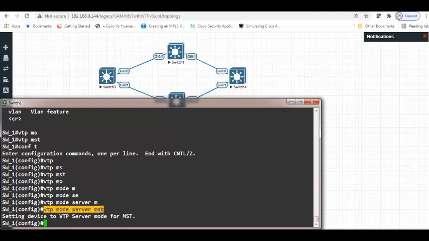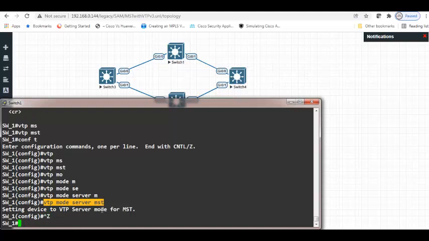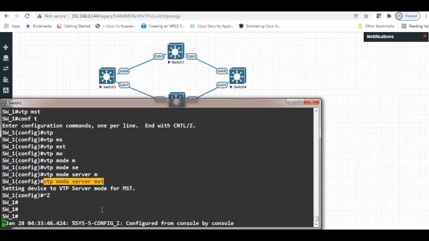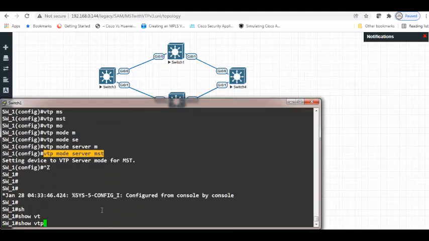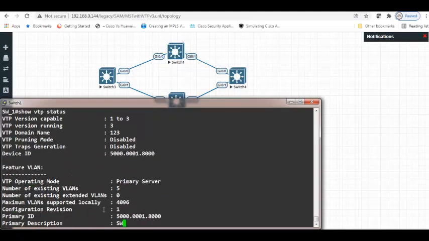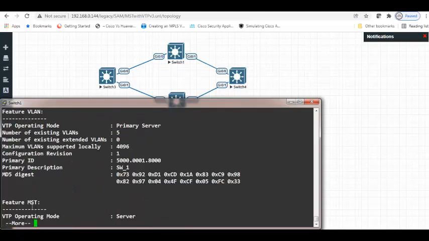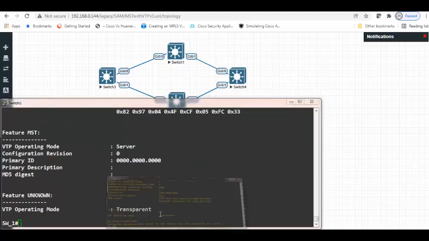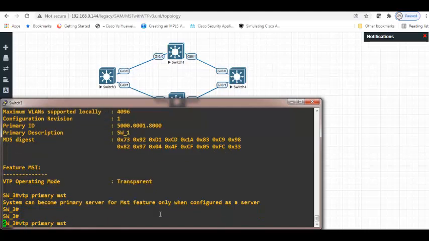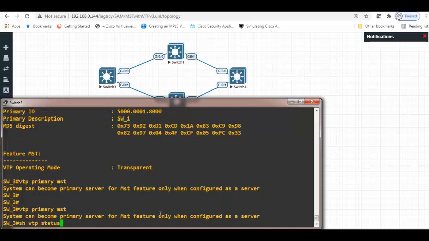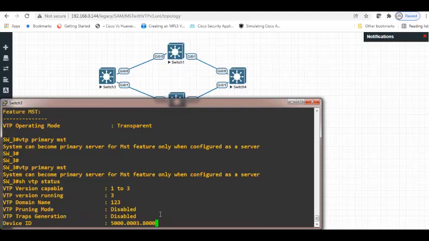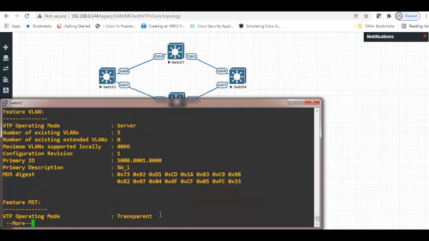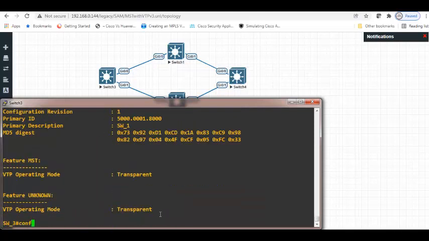Let me put this command. Before I put this command on the switches, I want to show you. Show VTP status. You can see the MST is right now not in transparent, it is server. Alright? But the other switches are still in transparent. So we need to put this command on every switch.